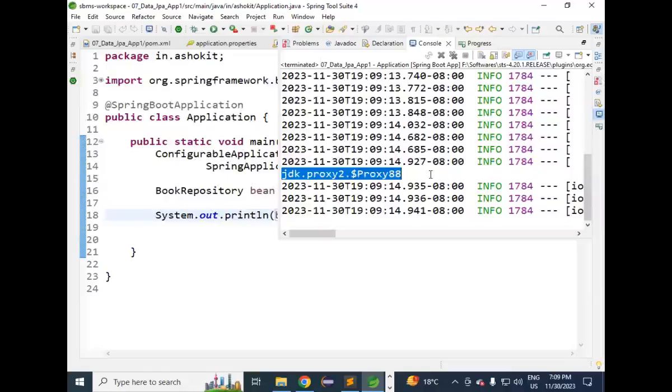Can you see the class name? Is it our class? No. Who provided that class? JPA is provided in the runtime. That is called proxy class. So when the interface is created, you need not provide the implementation for that. JPA will provide the implementation for that interface.